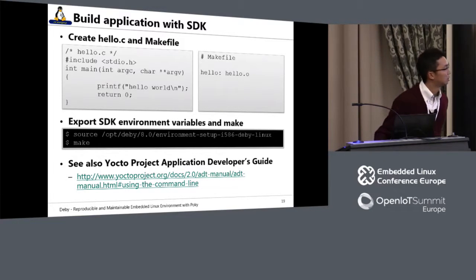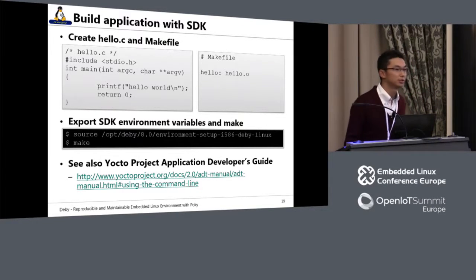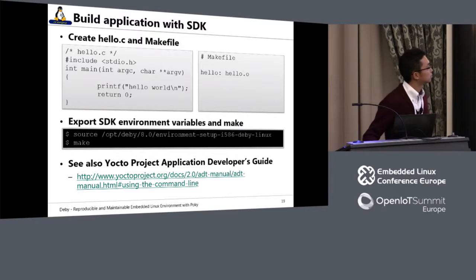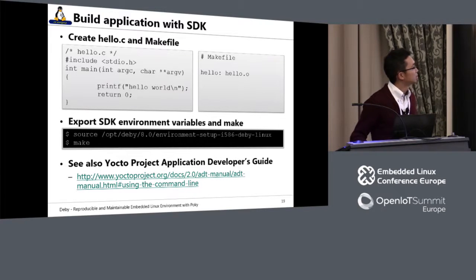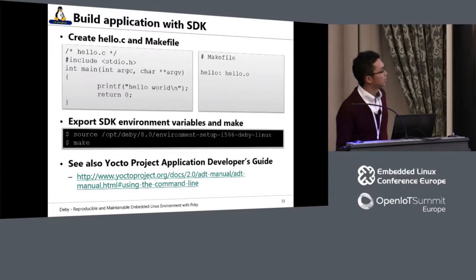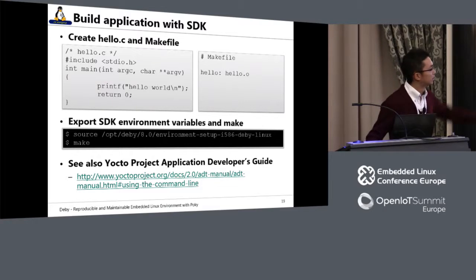Then this is the simplest application and makefile. For such a simple application, we just need to export the SDK environment variables with this command and then run make. Then you can get a cross-compiled hello world.